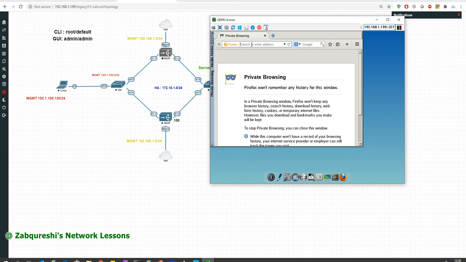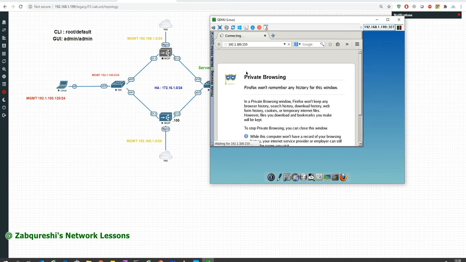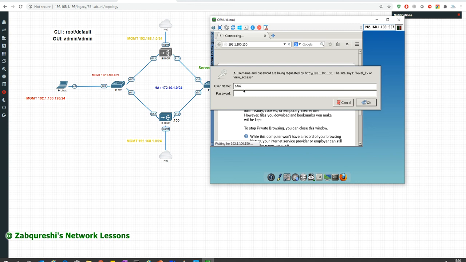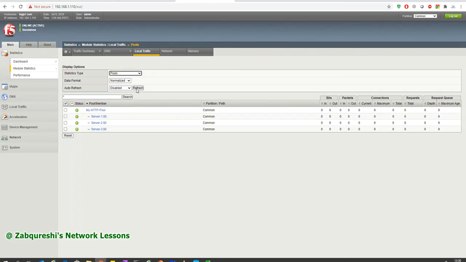And now let's HTTP to my virtual server IP, that is 192.100.150, and this should be using the default password. I don't remember the password, Cisco123 with a capital C, is it? No, I don't think so, it's with a small c. So admin and small cisco123. So this should be using round robin. That means I should see all my servers 1, 2, and 3, right? So if I go to my statistics, I can see it's load balancing in a round robin fashion, right?